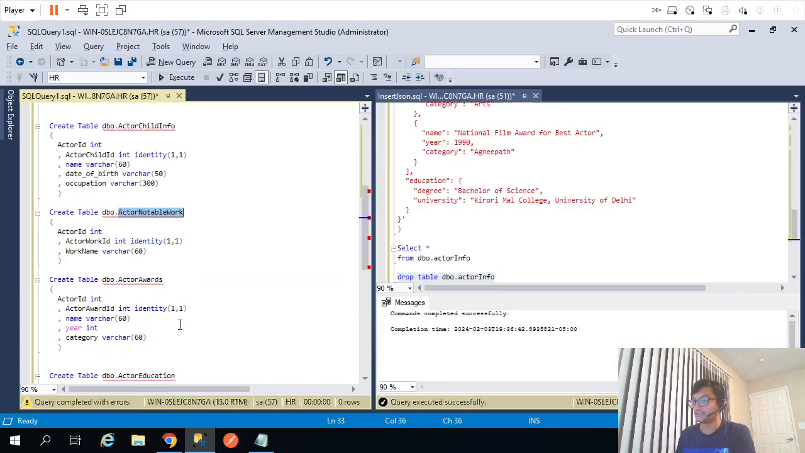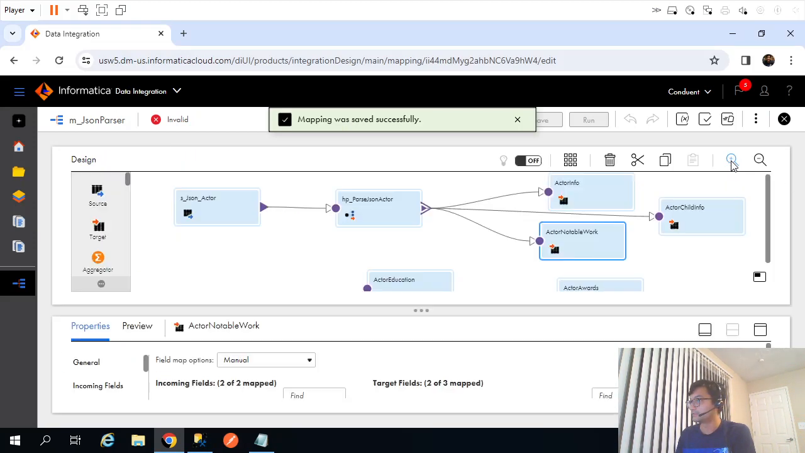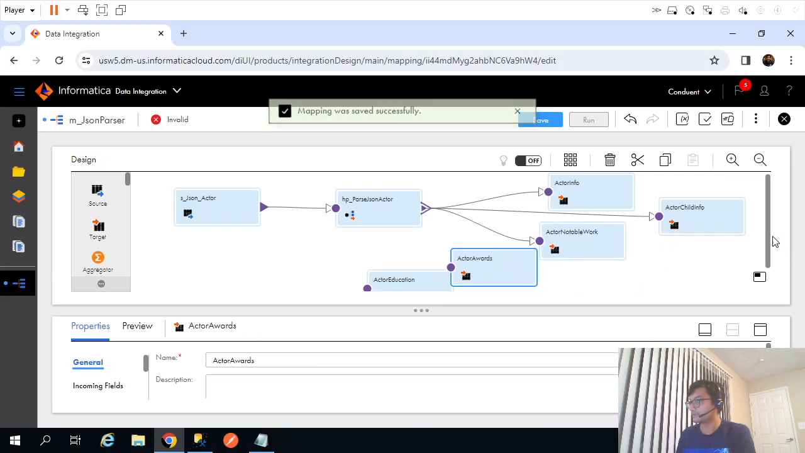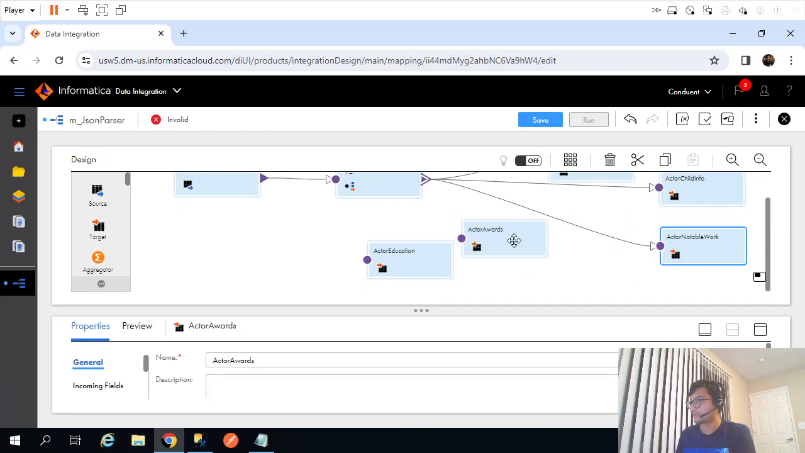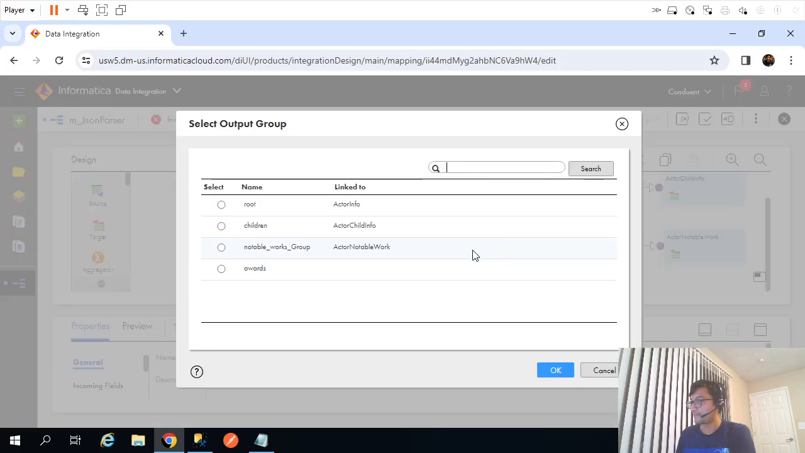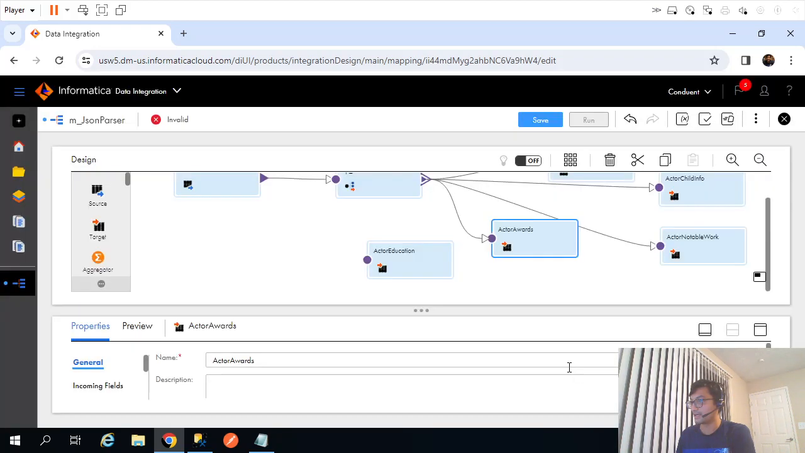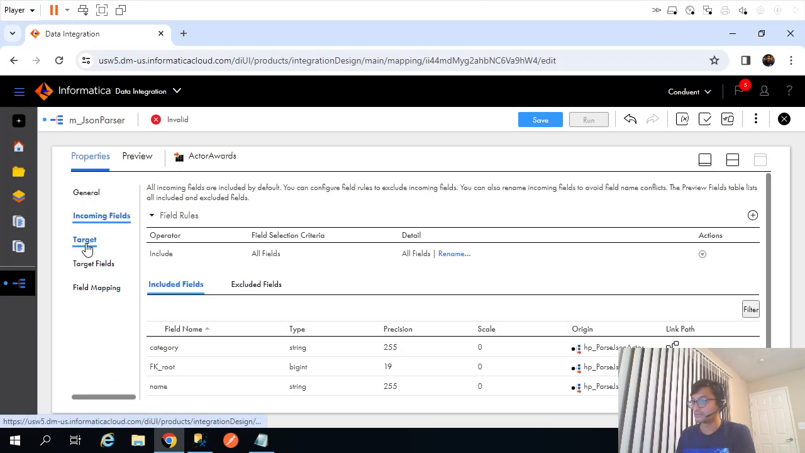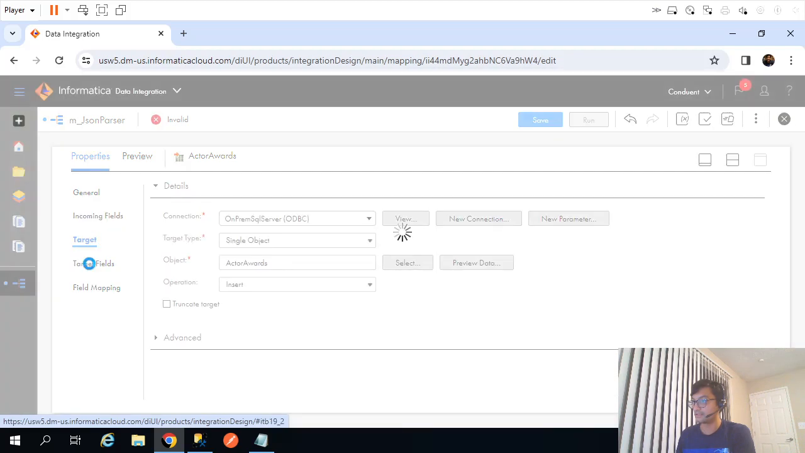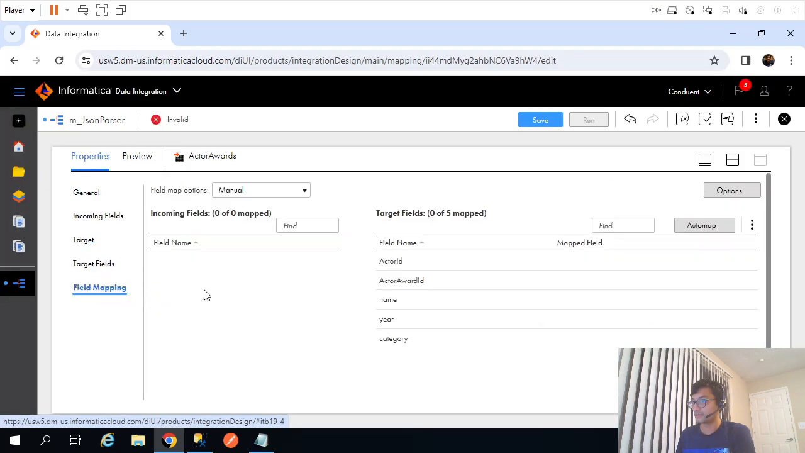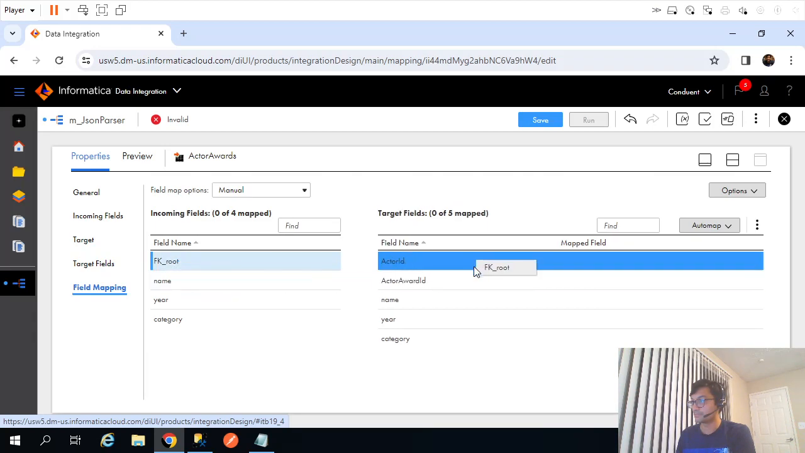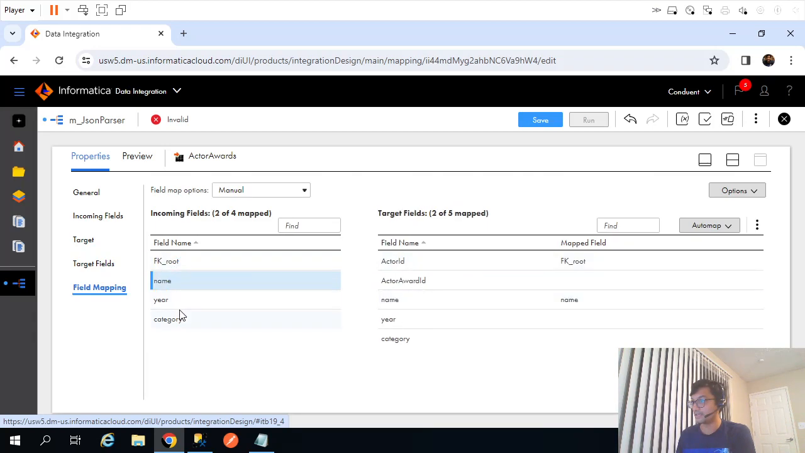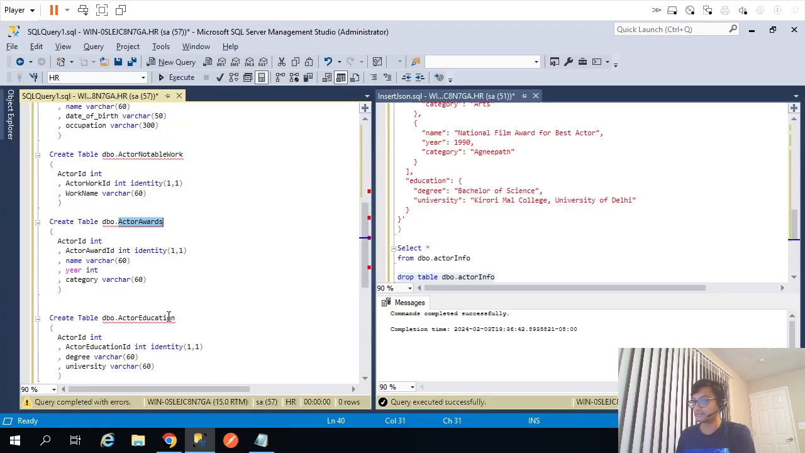The next table is awards. So that is this guy. All right, I will connect the awards. Incoming fields. Alright, target field and field mapping. So this is a primary key, actor ID, then name, year, category. Okay, save it. And the last one, that is education.